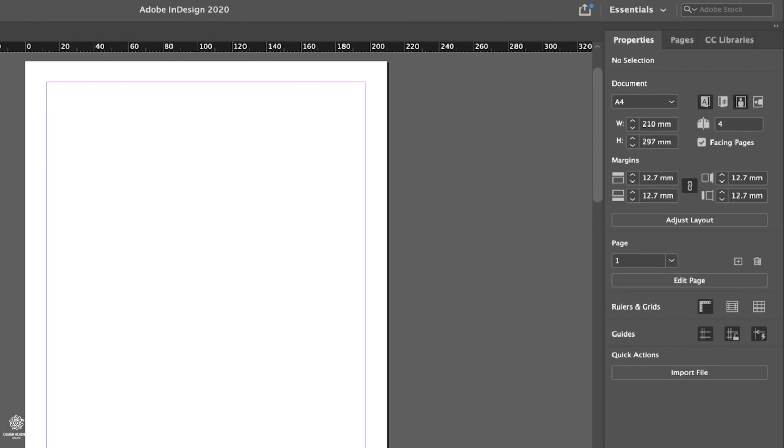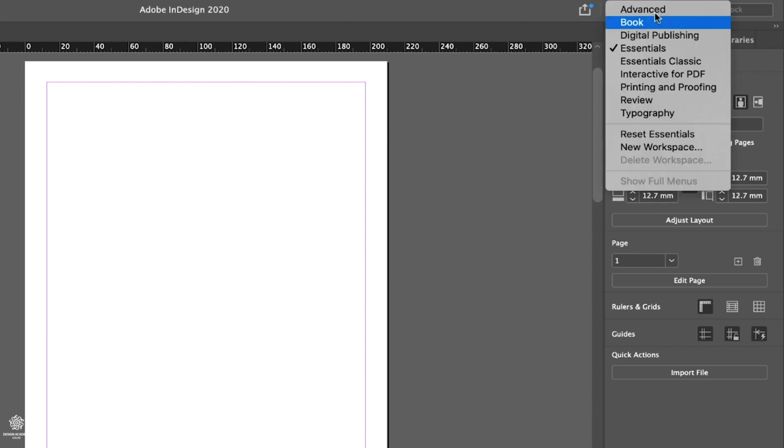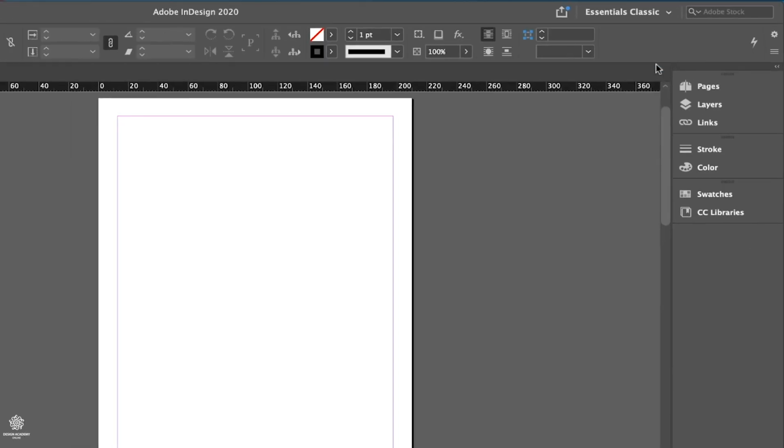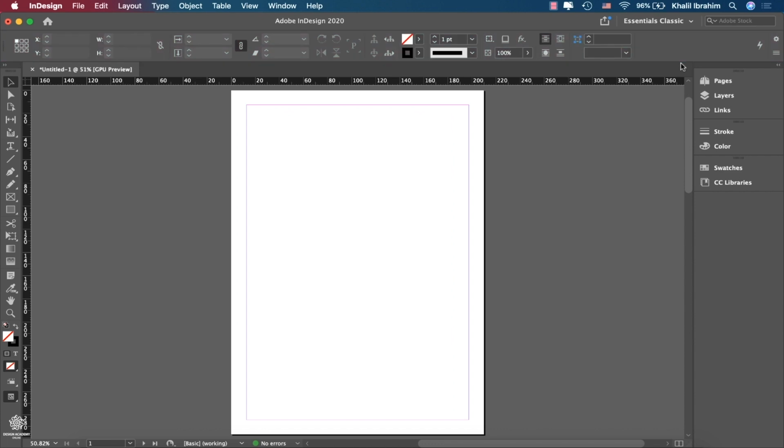We have our panels as well. They are similar to Photoshop. We have properties panel, which will be playing the role of the application bar, control bar, or option bar. That bar that's always been in here in Illustrator and Photoshop. And if you would like to get that control or application bar again, you can select from here. From our workspaces, we have Essentials selected. You can select Essentials Classic, which will be revealing that application bar once again.